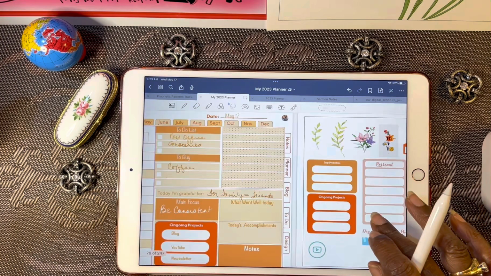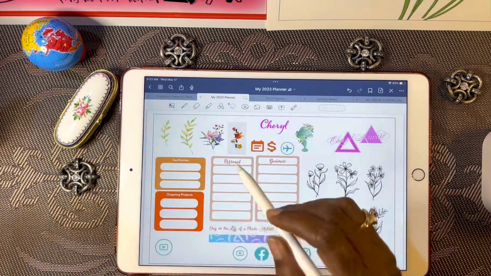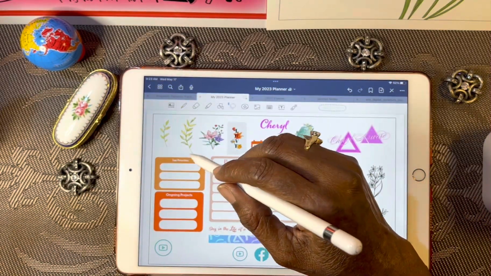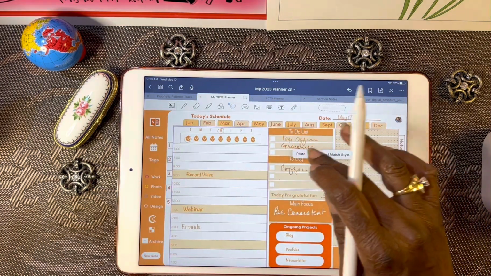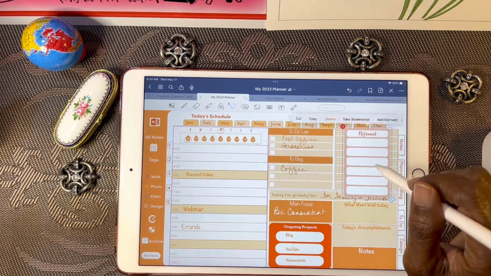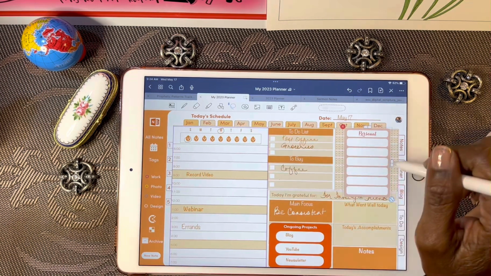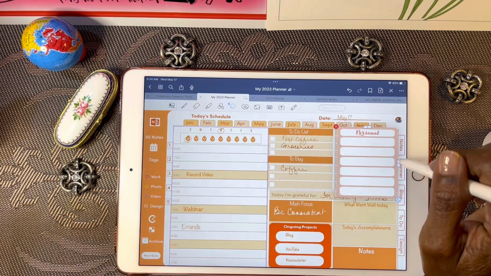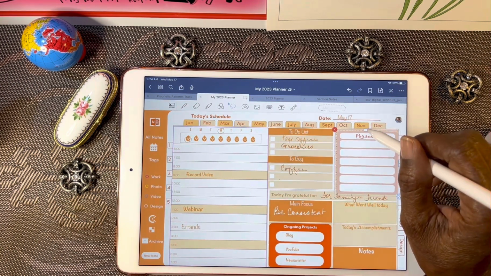Let's see. Let's see if we can do this one here. Okay. Yeah, that works there. Okay, so we will probably resize it so that it fits in the space. Bring it down just a little bit.